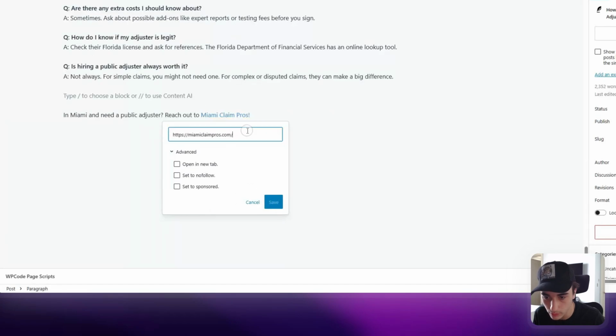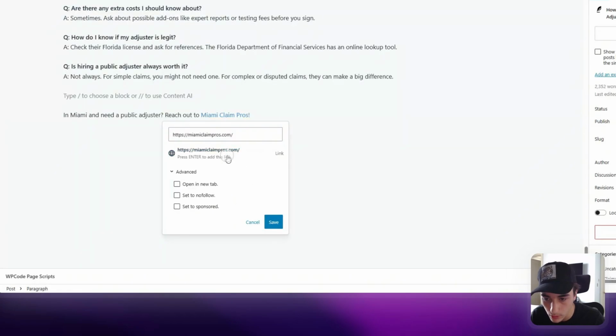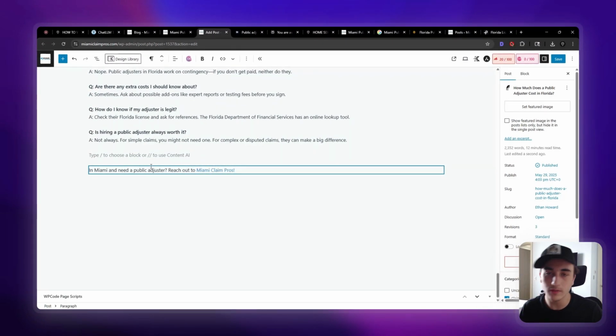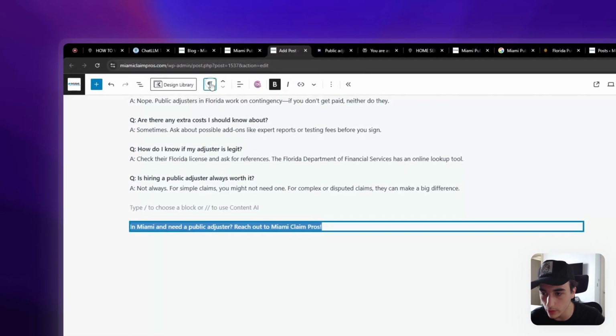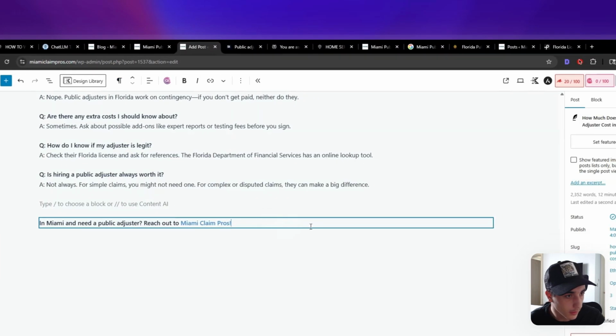Save. I don't know why this is not saving. Okay, save. All right, there we go. So basically 3 internal links. I think this is good enough. I'm just going to bold this up and make this a little bigger.